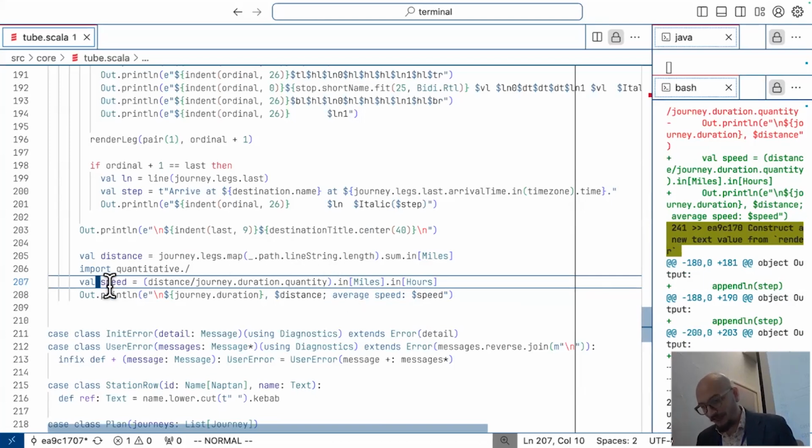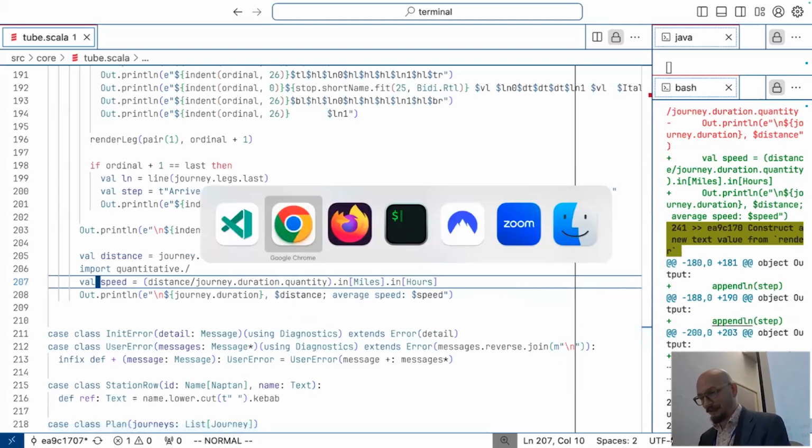So the result we get here now is in miles to the power of 1 times hours to the -1, also known as miles per hour. This is the unit of speed that is used in Britain for historical reasons. And we will print that out. And this is a quantity which has its own showable type class available, which means we can just put it into this string and it will render in an appropriate way. Let's have a look.